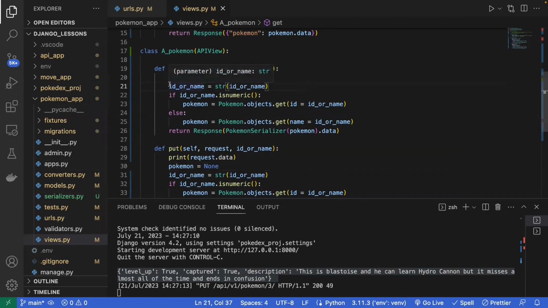Yeah, so we added this line 21 here. Basically, we're reassigning the variable of ID or name to the string of ID or name so that we can run this function correctly on line 22.